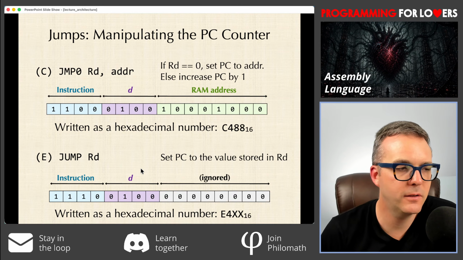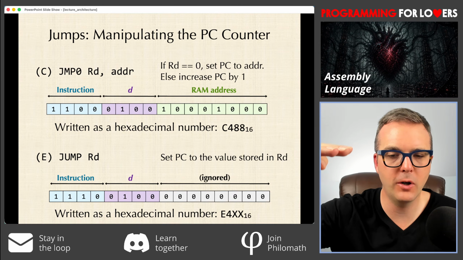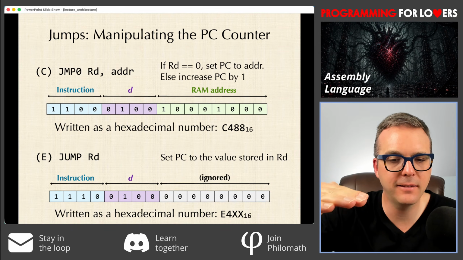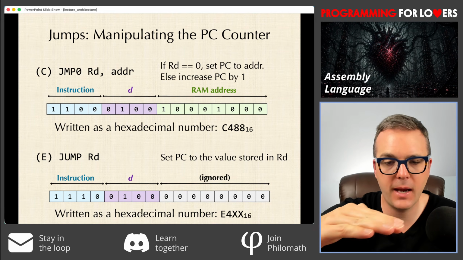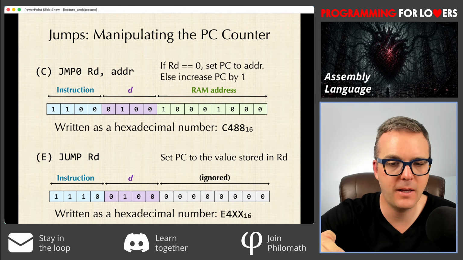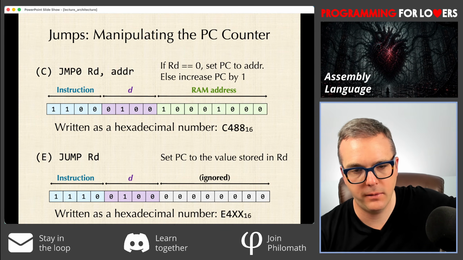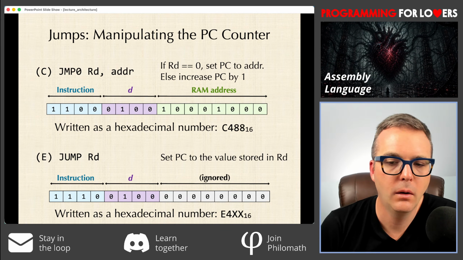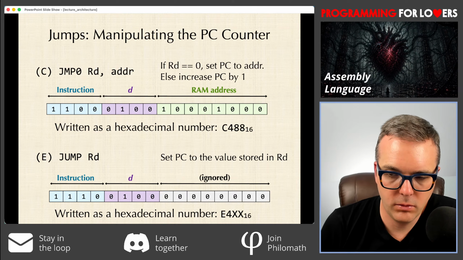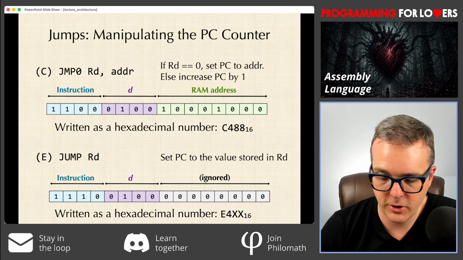So this allows us to say, you know what, the program counter doesn't always just have to go to the next address. Sometimes I hit a point in the code and I want to set the execution of this code to some other position entirely. Those two operations are important. I'll show you an example of it.